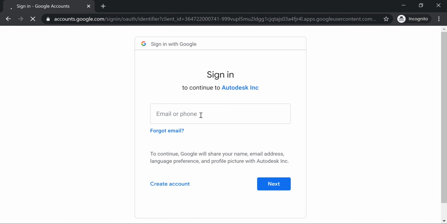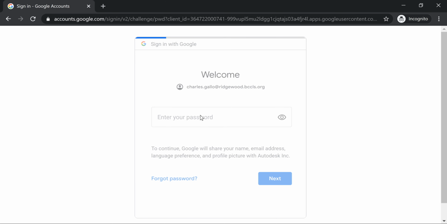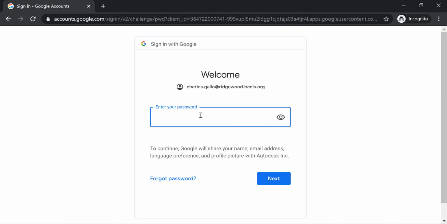All right, so I'm going to sign into my account. Charles Gallo, that's me. ridgewood.buckles.org. Password, what is my password? All right, close your eyes. Oh yeah, I remembered. Go me. Okay, and in we go.